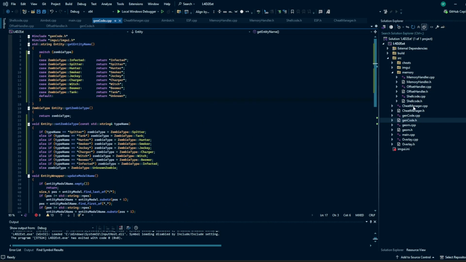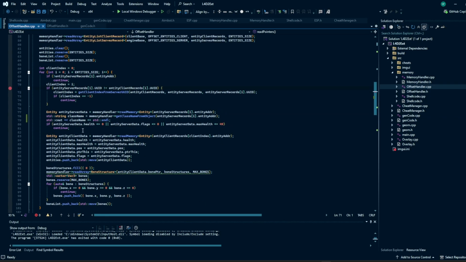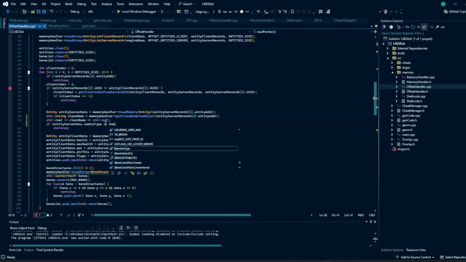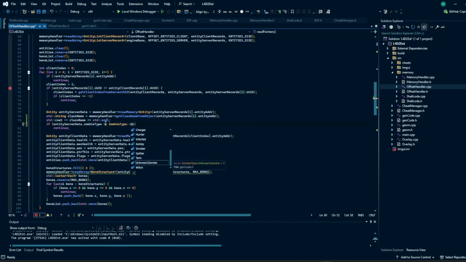Now that we have that, we can go back to our offset handler and change our validation for entities. Instead of using all this HUD stuff, we can just check the class name or the zombie type. So if entity server data dot zombie type is equal to the non-zombie, then we return.